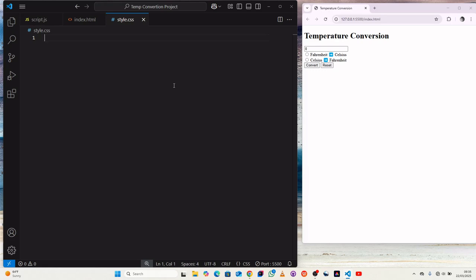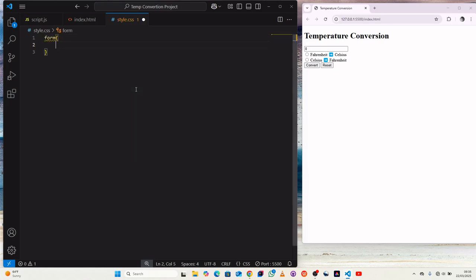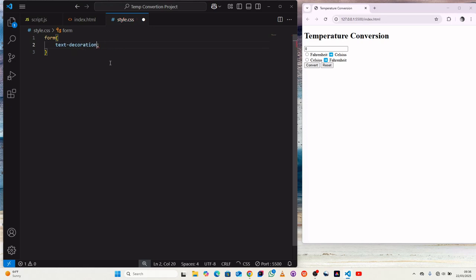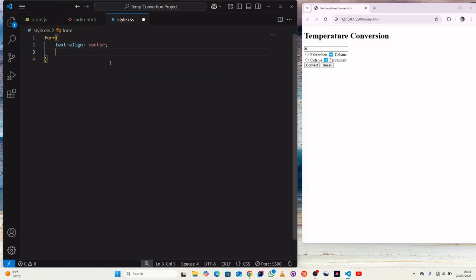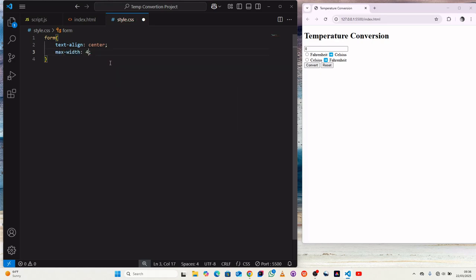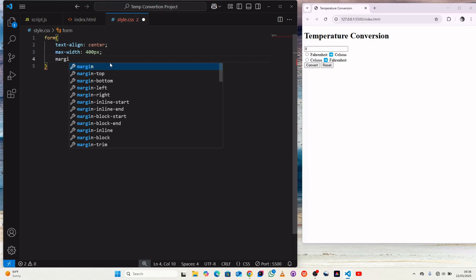So we need to select our form. Within our form we'll need to add a text alignment. Text alignment center. We'll need to add a maximum width of 400 pixels. We'll need to add also a margin. The margin will be auto.